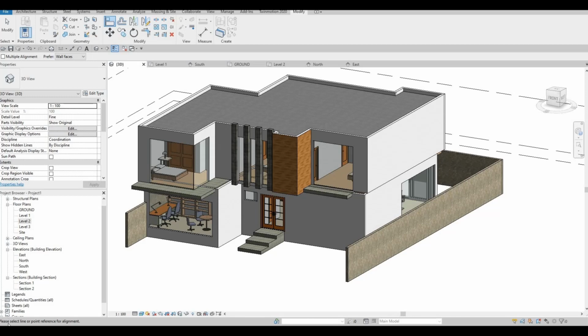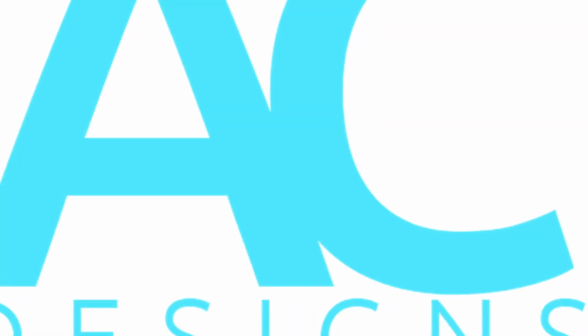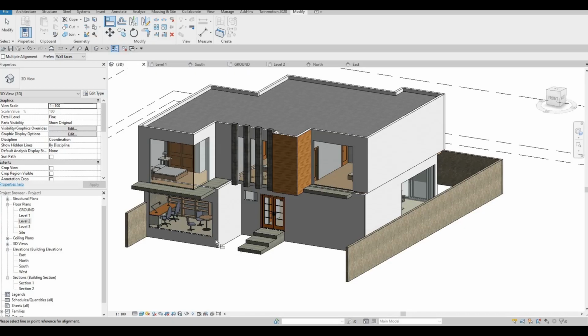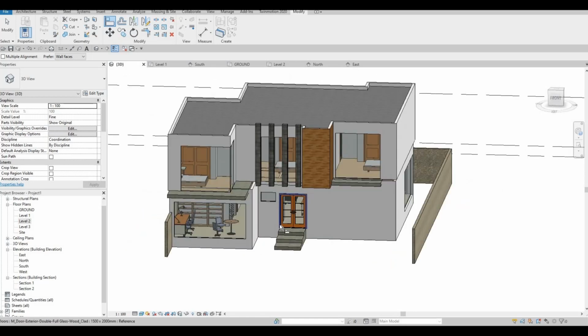In today's video, we're going to continue working on part 10 of this house build. Let's get started. So in the previous video, we were able to start adding the windows, and then also we started designing. Now we're going to continue working on this.